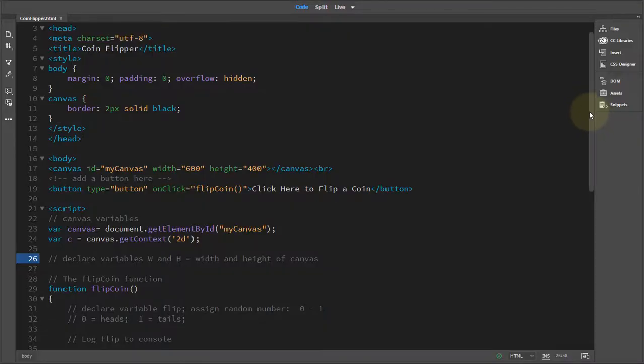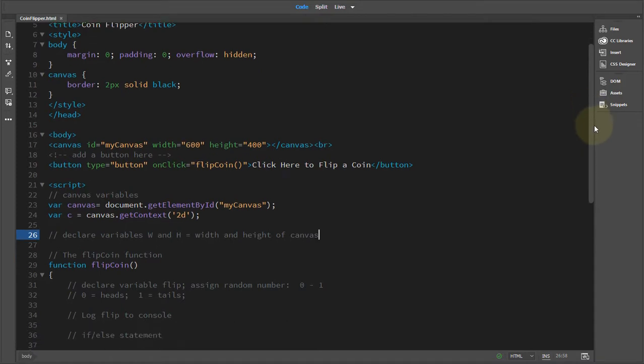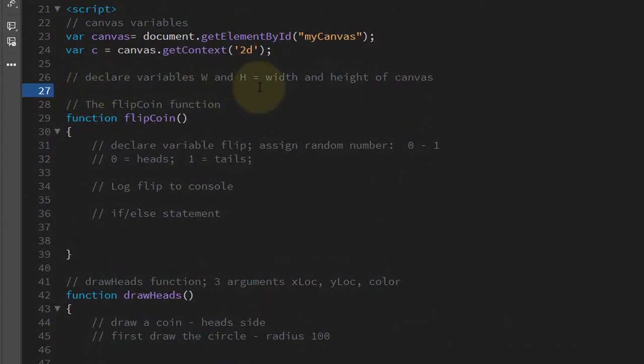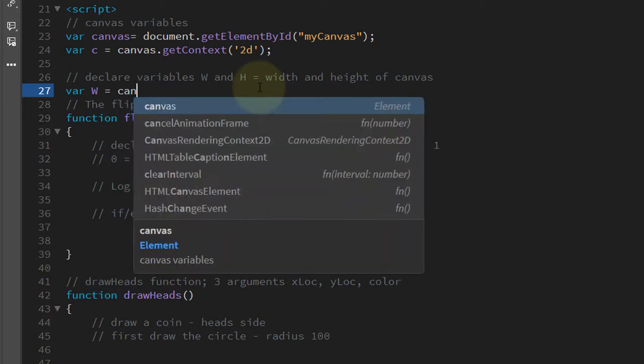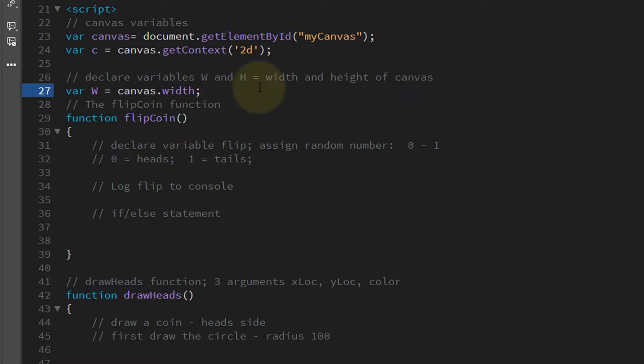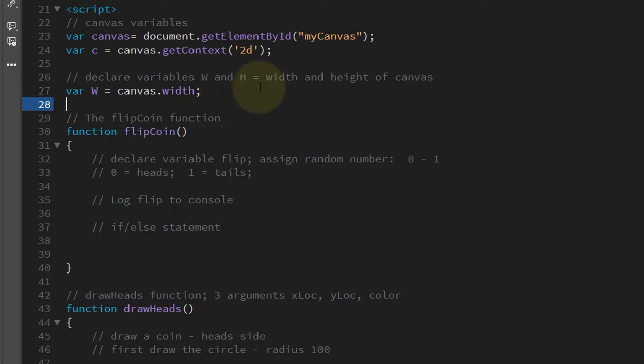All right, now back to the editor where we're going to finish writing our code. You can see here in the starter file, I've included comments that explain what I'm doing in each step. The first thing we're going to do is declare two variables. Capital W will be the width of the canvas, and we're going to assign to it canvas.width. That is a property of the canvas element that we have on the page.